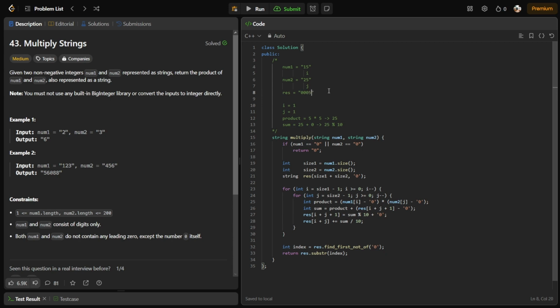So this is 5. Next, i plus j, which is 2, at the 10th place, will plus equal to the sum divided by 10. So 25 divided by 10, we will get 2, or specifically 2.5, but because this is an integer, it will be rounded down to 2. So this is 2. It will decrement to 0. So now 0 is over here.